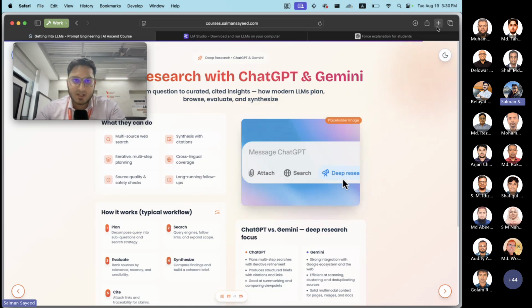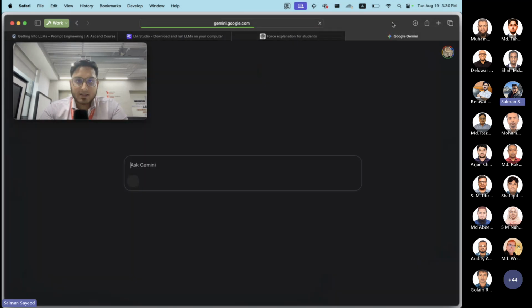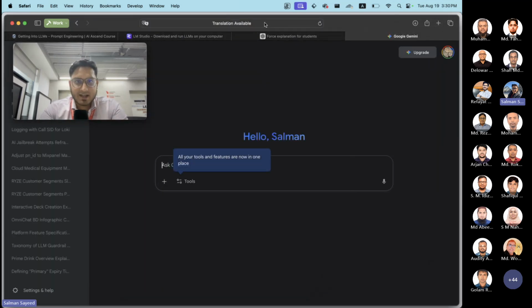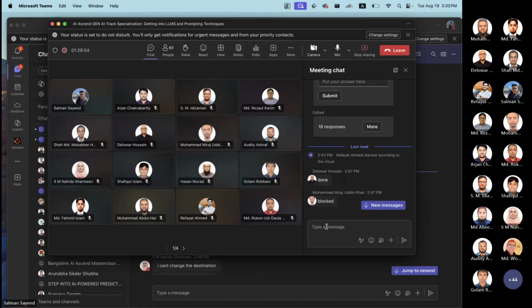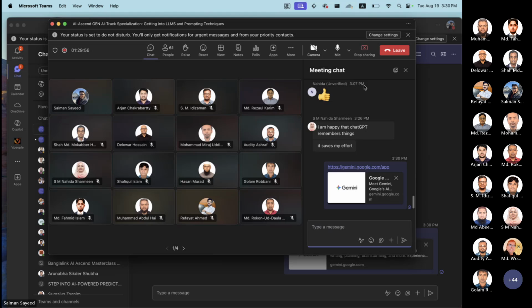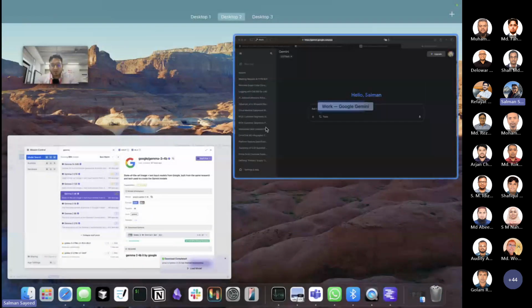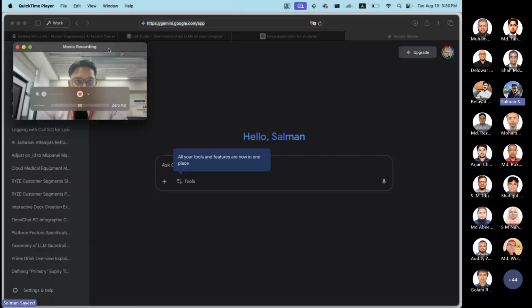We're going to use Gemini. I'll give the link in the chat. So Gemini is basically the ChatGPT alternative made by Google, which is also pretty good. And the best part about this is it's free. It's mostly free. You will get most of the features for free that you will not with other models.